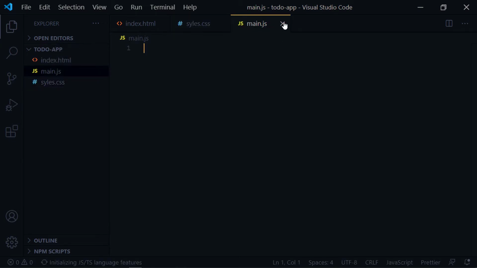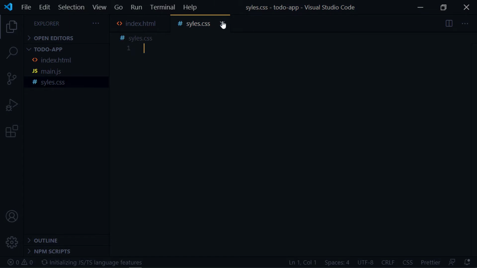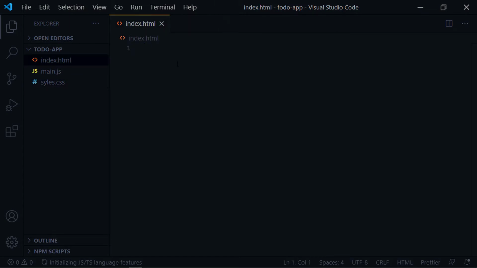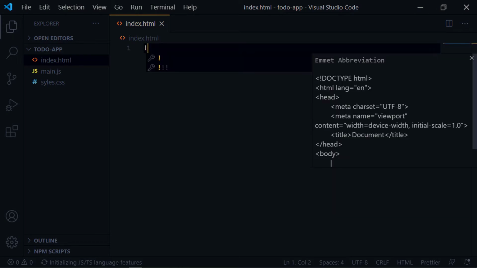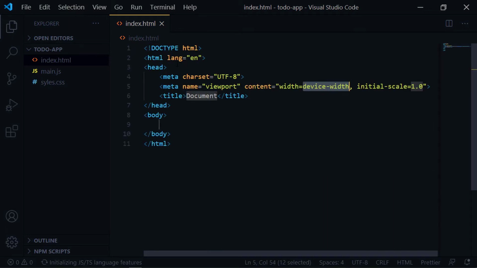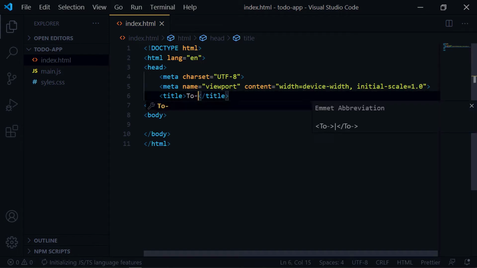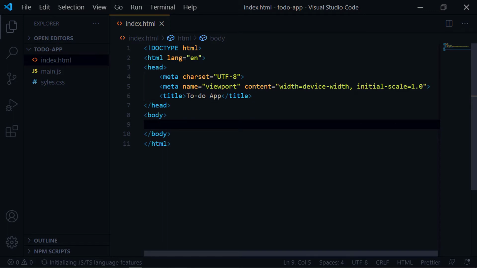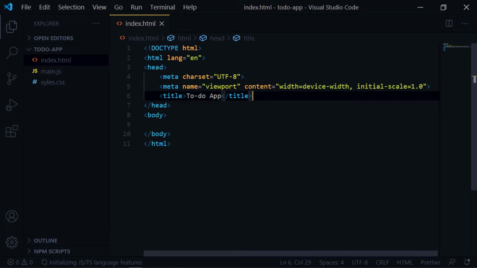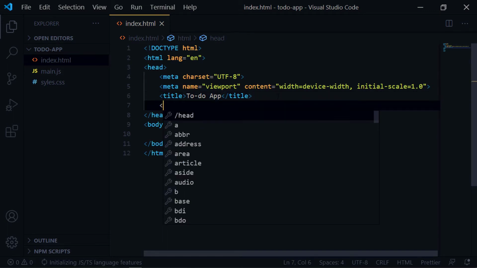So with this being created, I'll start with the HTML. If you type exclamation on your keyboard, then hit the tab button, it will give you the HTML boilerplate. So I'll change this title to to-do app, and I'll link the style sheet and the JavaScript.